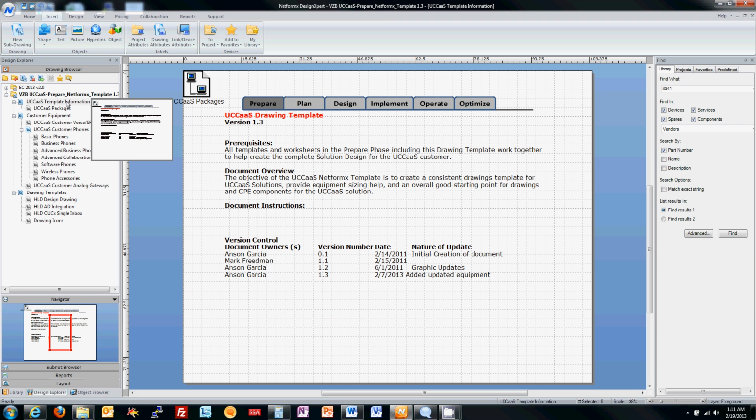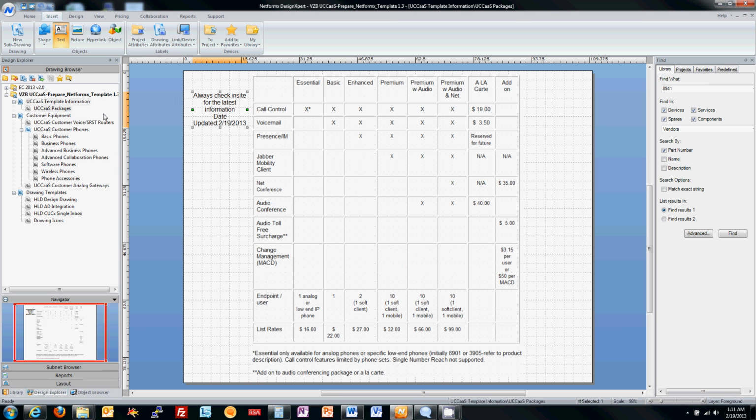General information on the UCAS template information, and then I put this UCAS packages in here. This was an idea from a Tier 2 colleague, Cheyenne. So you have that in there. Now, I would always check Insight. We don't always update this template, so I put the date that it was updated in here, and you got your basic, all your packages along the top there, and your pricing down below.